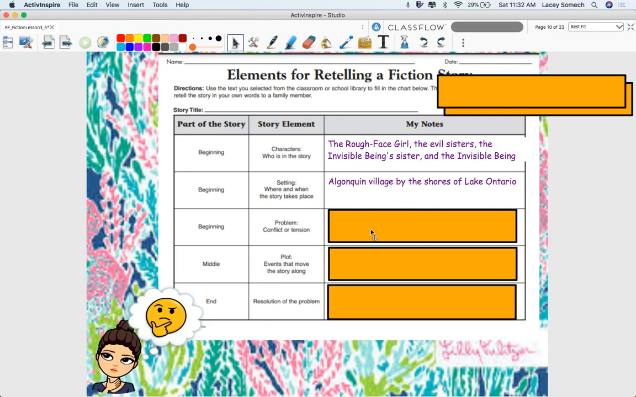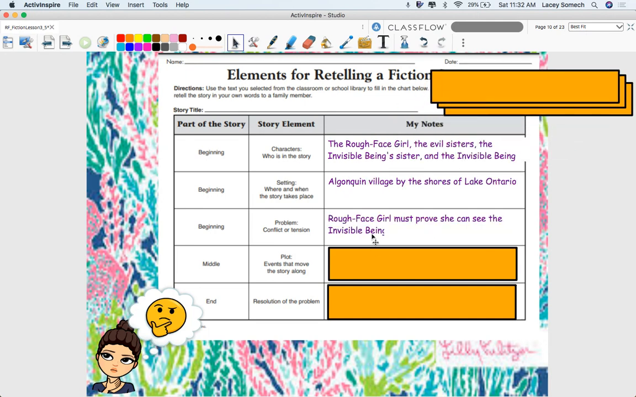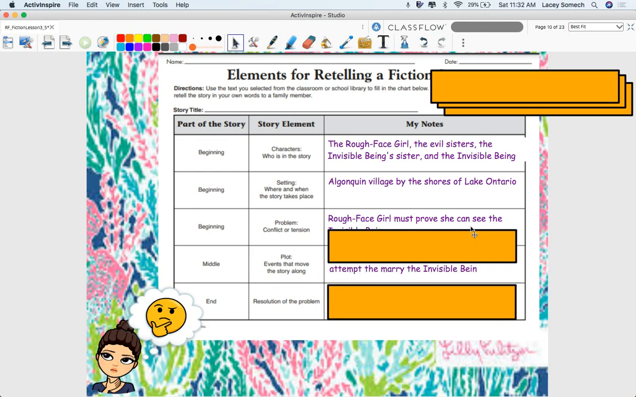What is the problem that they face? What does the rough-faced girl want? What's her conflict? Remember? She has to prove, if she wants to marry the invisible being, that she's seen him. Okay, so now as we go into the middle, she's going to go prove it to him. So what does she do towards the middle of the story to prove that she can truly see him? Remember? Let's take a look.